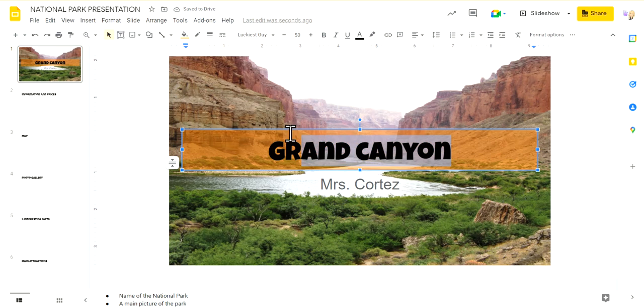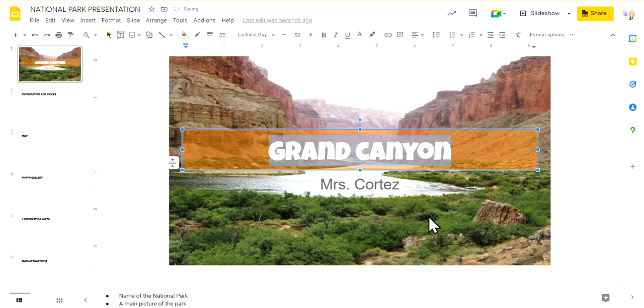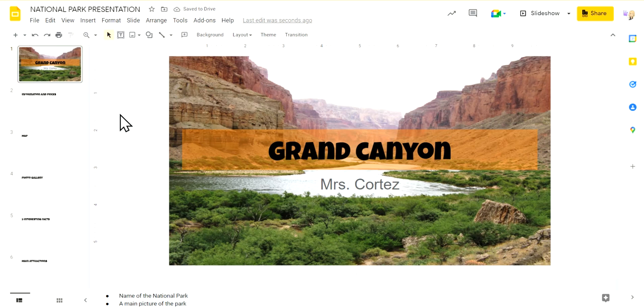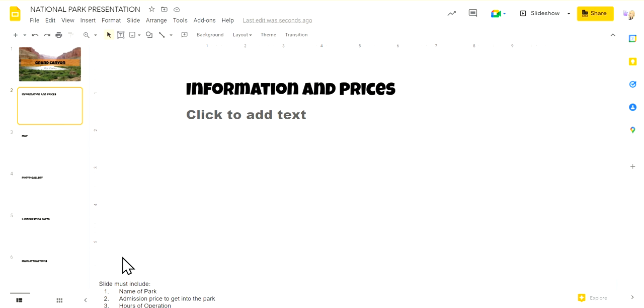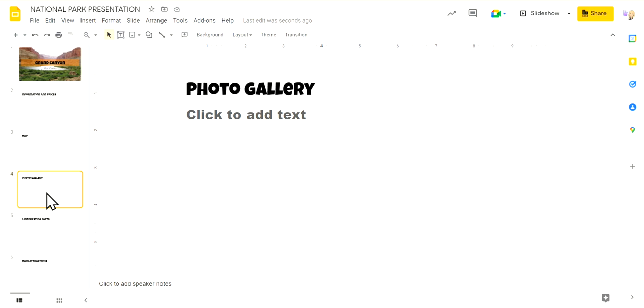You can even do these letters in a brighter color, or white, or whatever you want to try. It's yours. Play around with it, whatever you think. If you don't like something that you did, just go over here to the undo button, and voila. So that is your background image. Okay, that's only for your home page typically. When you go into your informational thing, you'll see down here it has instructions on what you're to include on that particular slide. Photo gallery.